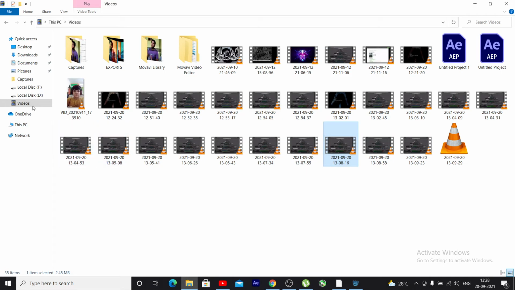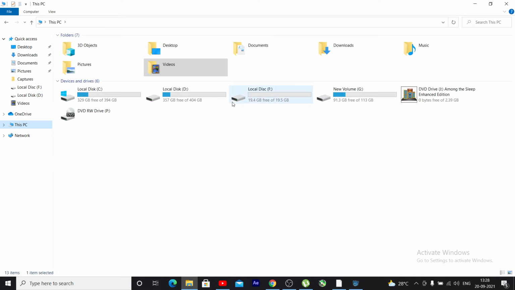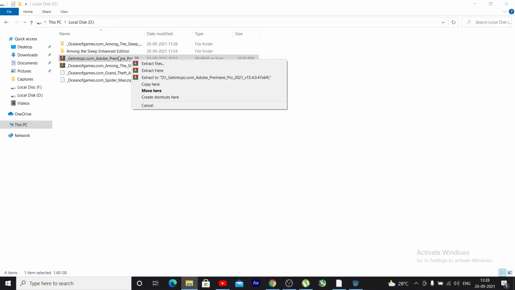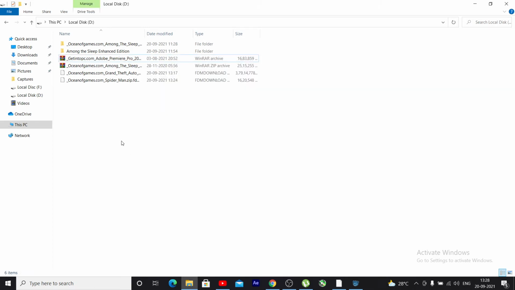So guys, you can see that our file is downloaded successfully, of 1.60 GB. From here the main steps start. So guys, follow me carefully.